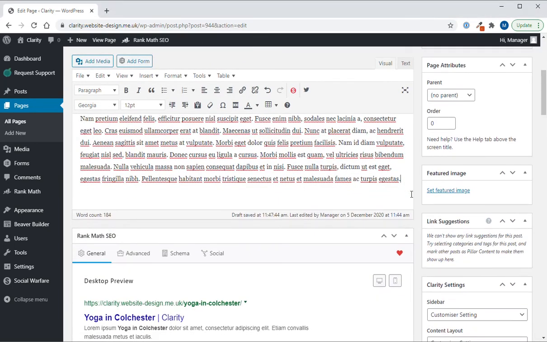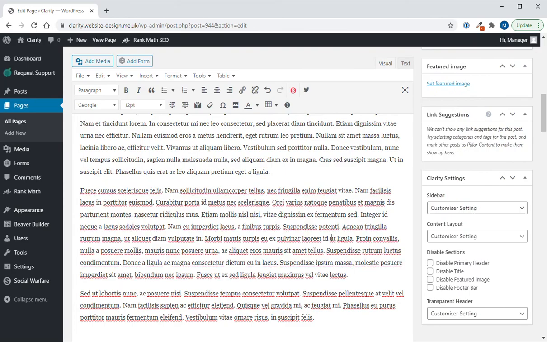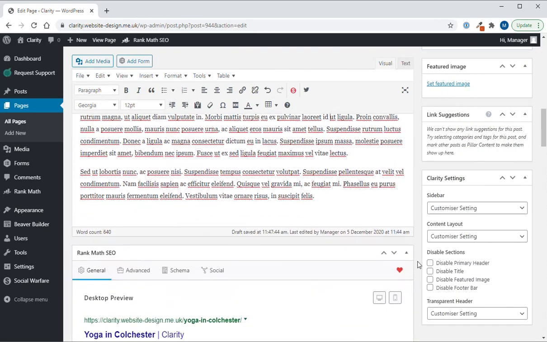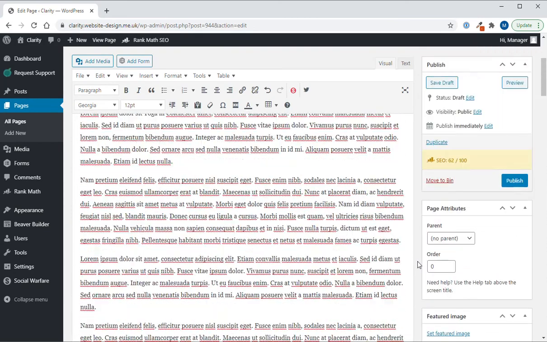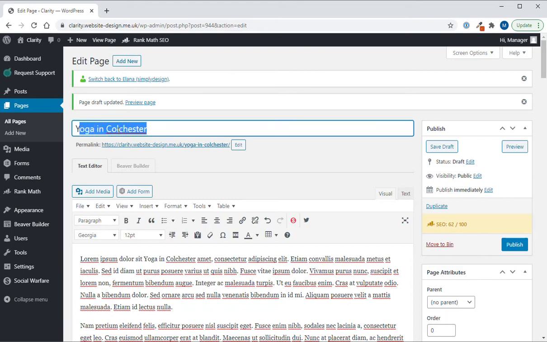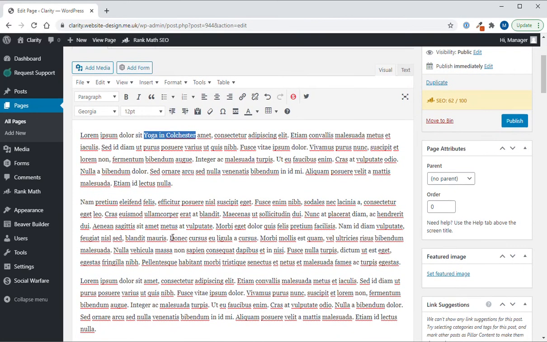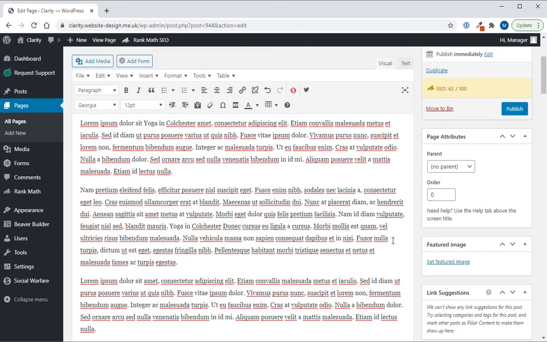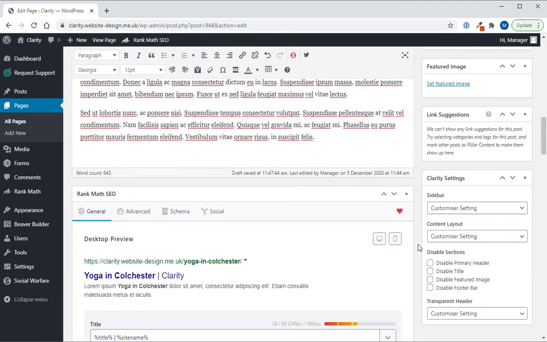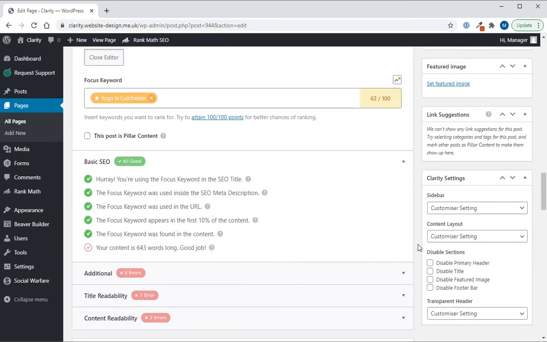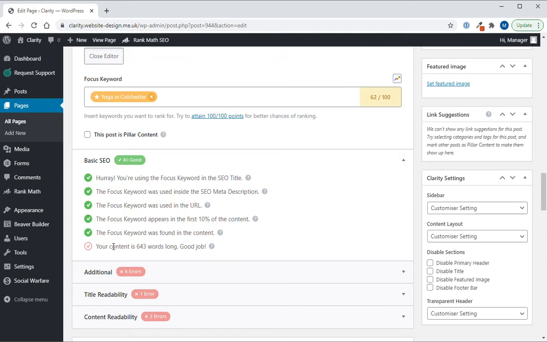But ideally what you need to do is write good content in this page that's related to this topic, yoga in Colchester, and also have the keyword appearing in the content a couple of times, maybe more, 2 or 3 times. If I go down now, I've got another tick. Your content is 643 words long, which is good.